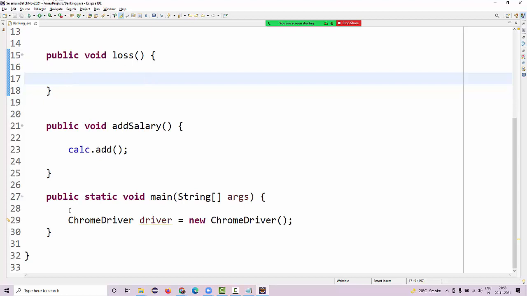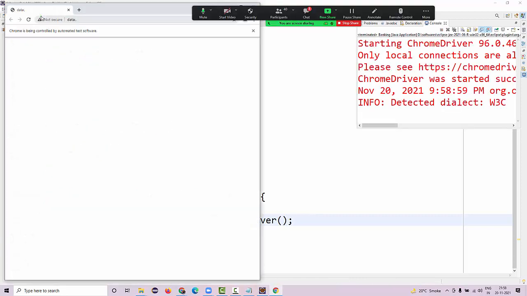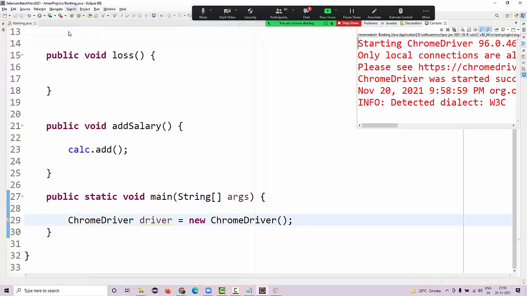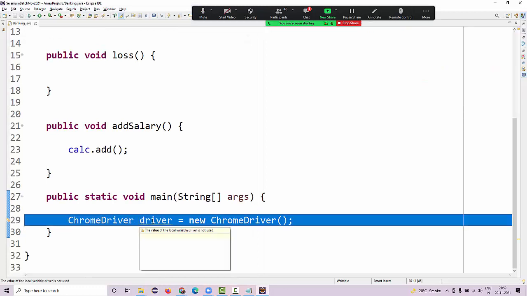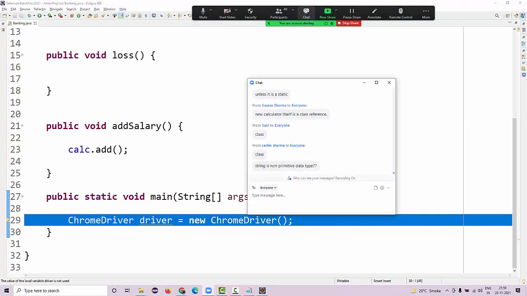But let's see, I've just written this line of code: Chrome driver equal to new Chrome driver. And as soon as I run it, it is going to launch a browser. See, the browser is launched. Just by writing one single line of code, I was able to launch the browser. Where is the code written for launching the browser?